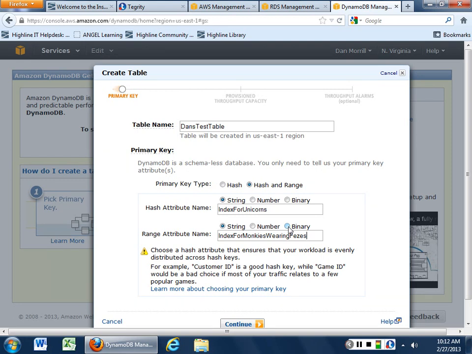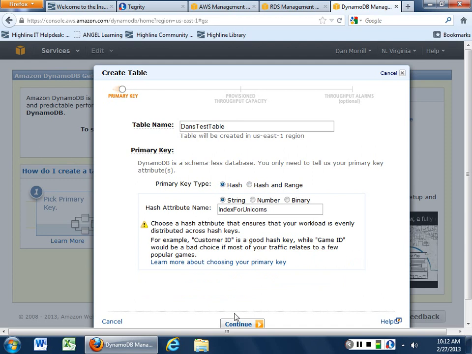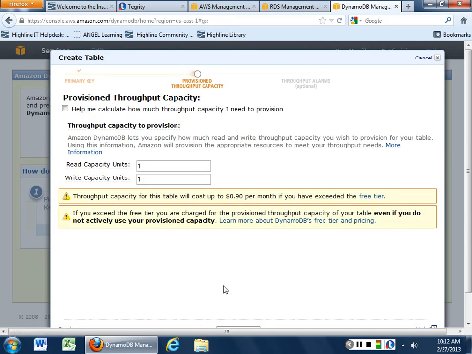Could be AVI, MPEG, and it allows you to index that so that I know if I'm uploading pictures or movies. All right, so you can help define things a little bit better. That's what they mean by hash and range. All right, so we're just going to do a hash here, so we'll just do index for unicorns.